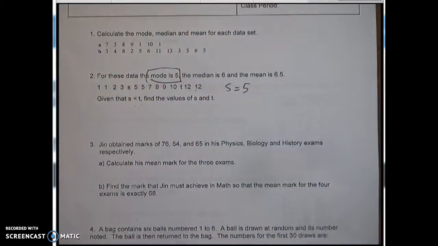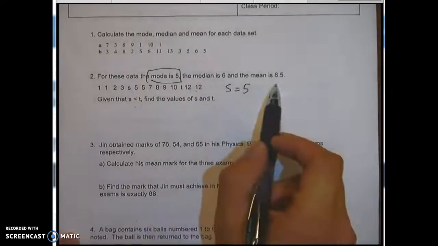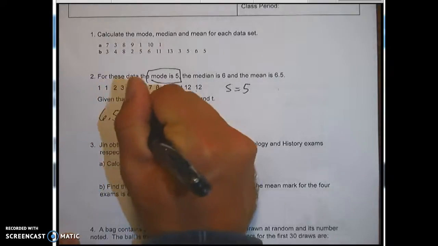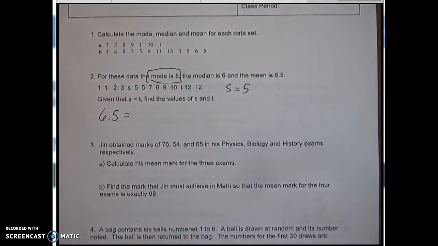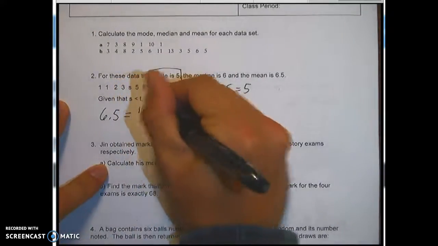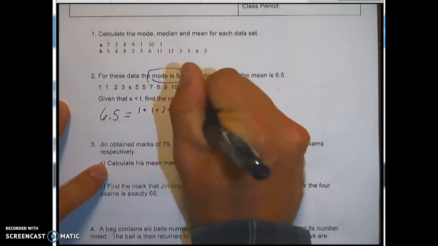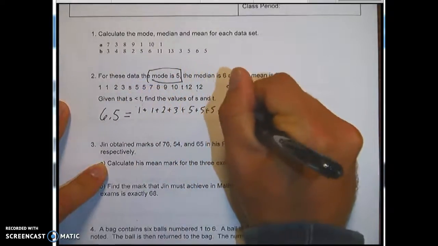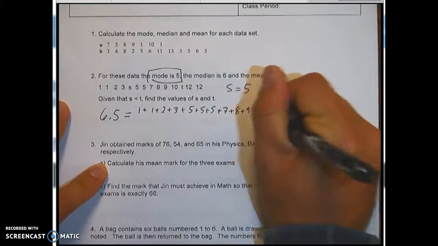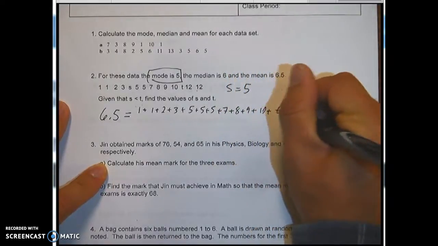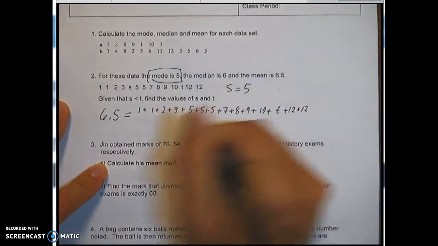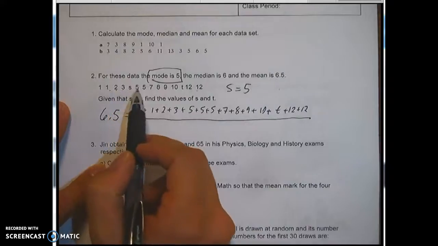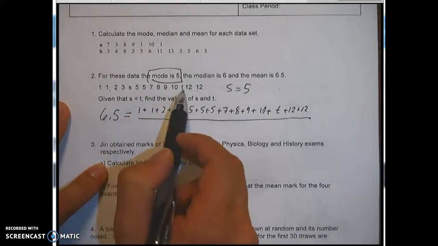The median is 6, and the mean is 6.5. If I know that the mean is 6.5, I can plug that 6.5 into the mean formula, add them all up, divide by how many there are. Now I can just add them all up. 1 plus 1 plus 2 plus 3 plus, I know that S is a 5, plus 5 plus 5 plus 7 plus 8 plus 9 plus 10 plus T plus 12 plus 12. And that's going to be divided by however many there are. 1, 2, 3, 4, 5, 6, 7, 8, 9, 10, 11, 12, 13, 14.